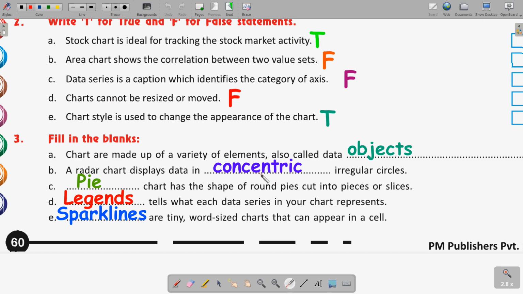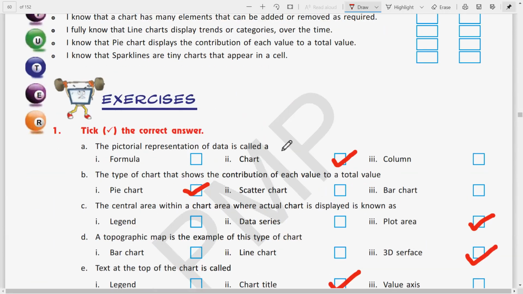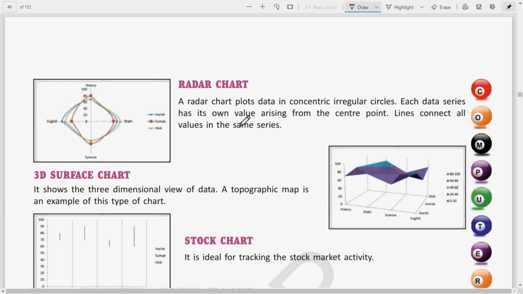Then question number 3B, a radar chart displays data in a blank irregular circle. Let us see this in the textbook once again, then you can relate it. So coming to the textbook, here we are. It is about radar chart. If we come to the previous pages, here we are in the radar chart. So you can see that the radar chart plots data in a concentric irregular circle.